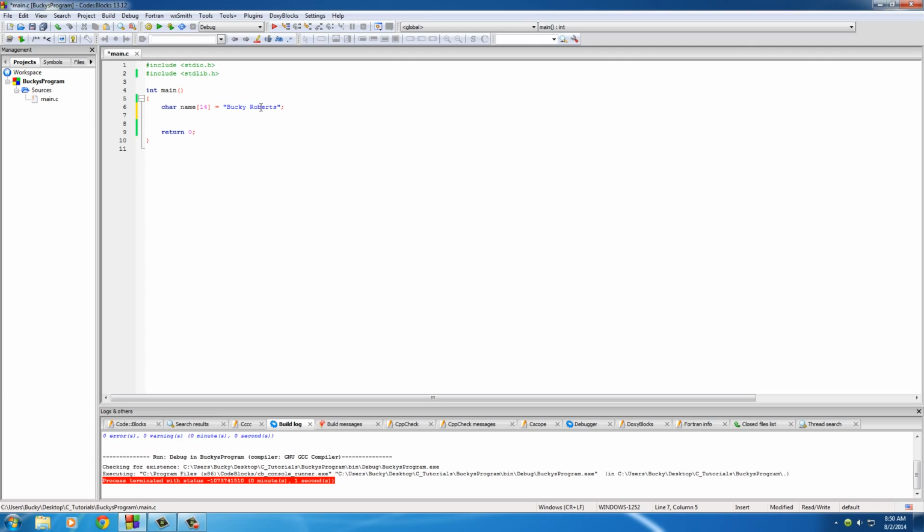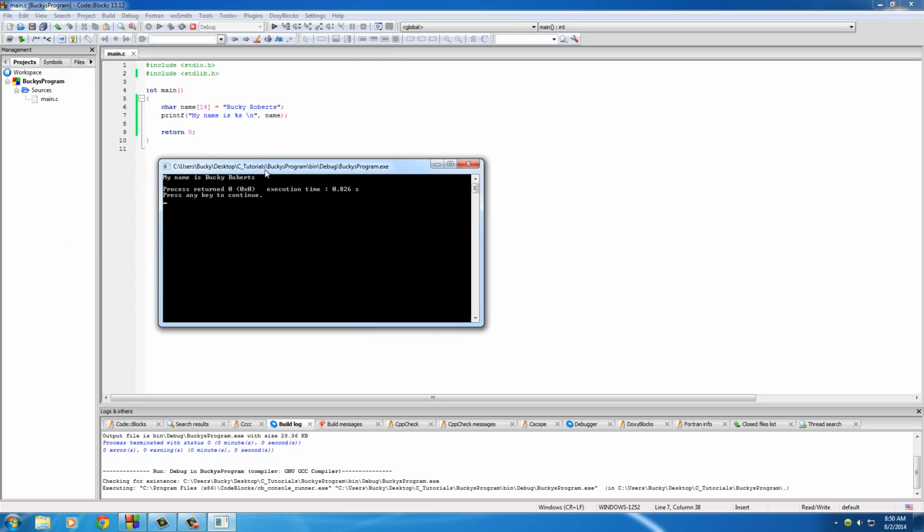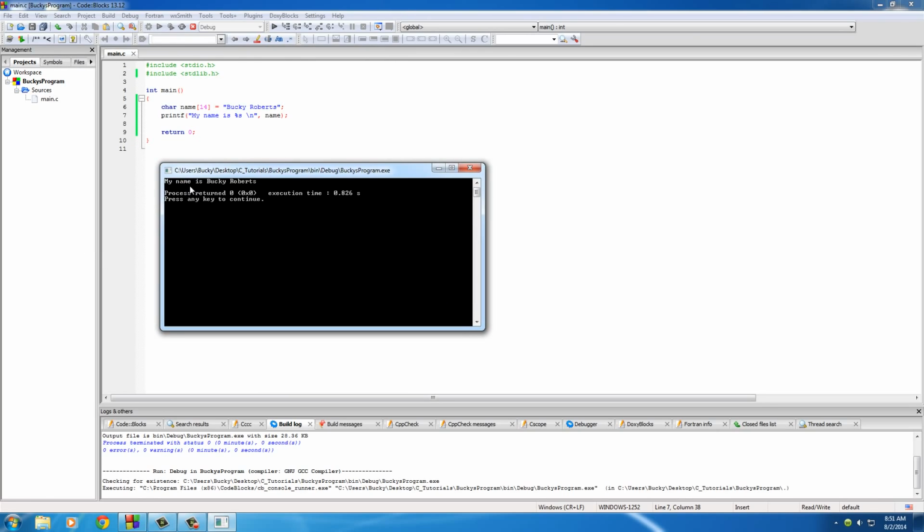So now what we can do is pretty much just print this out like printf. And of course, what are we going to put? My name is, I'll just put, keep it simple, %s, and I'll put that on a new line. Now after this, of course, like I said, just go ahead and type name. And when we run this, hopefully, it says my name is Bucky Roberts.